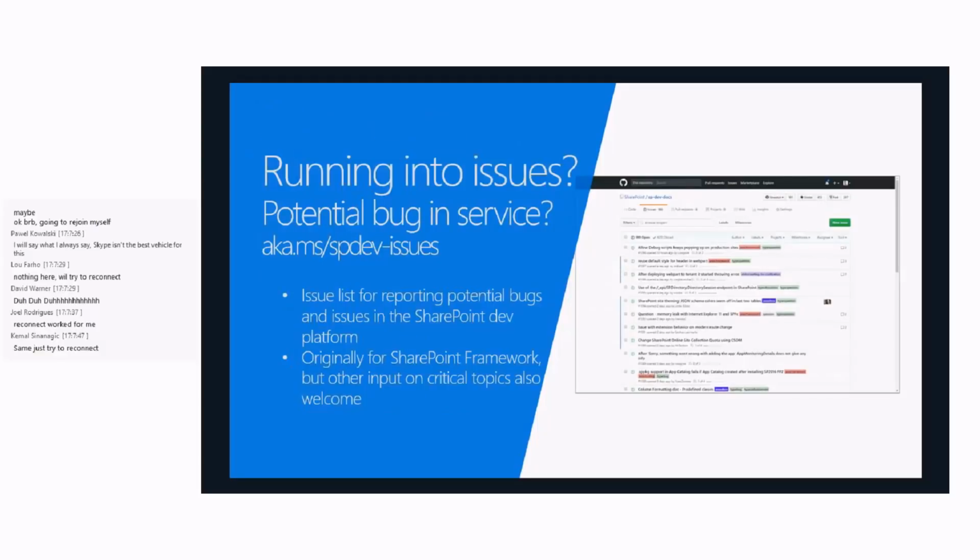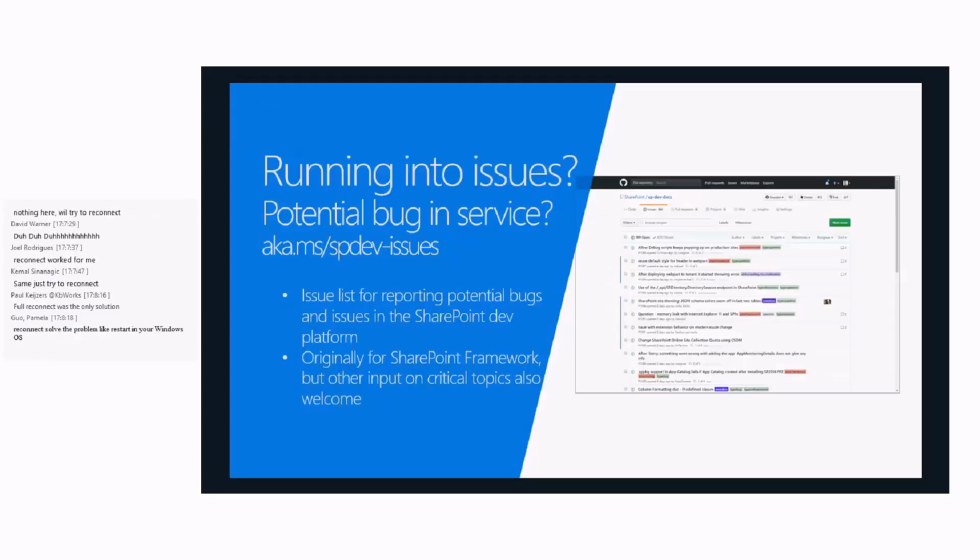Now, the issue list, a reminder on that one as well. This is clearly getting traction, which is really good. So if you run into any issues on SharePoint framework or in SharePoint development in general, if you have a Premier support agreement, please report them using that channel. But if you don't, and you try to open a support case through SharePoint Online Support, they will tell you that they cannot help you. The reason is that they don't have the expertise to support developer topics.